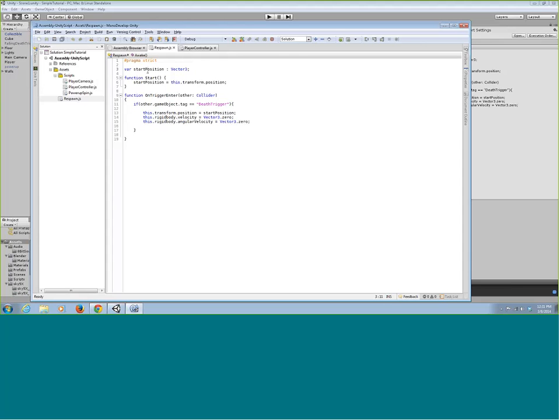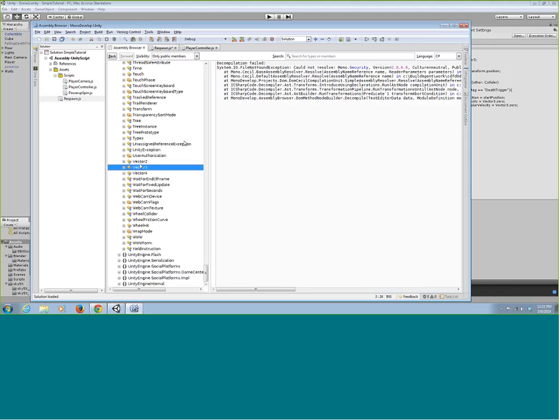I have a variable called start position. The start position is an object of type Vector3. Okay, now what is a Vector3? You can think of it as just three numbers put together. It'll be x, y, and z. Okay, so if we inspect, I go to definition, and we look at Vector3.